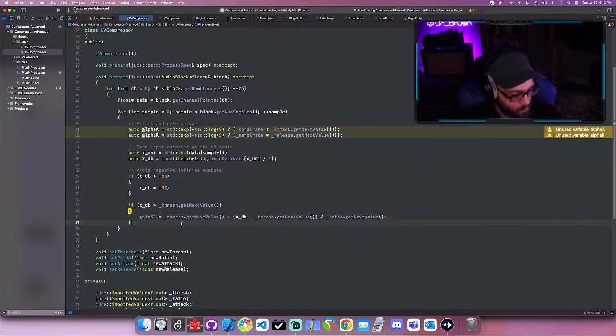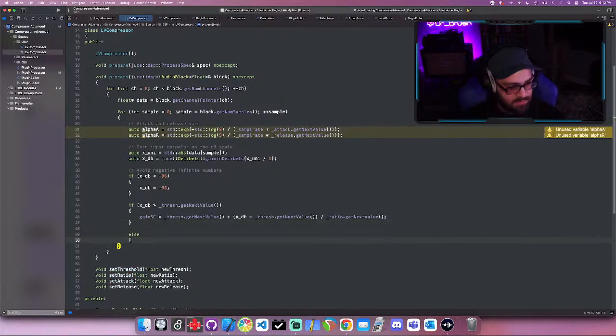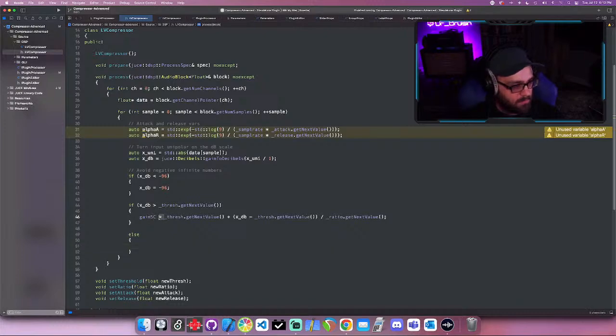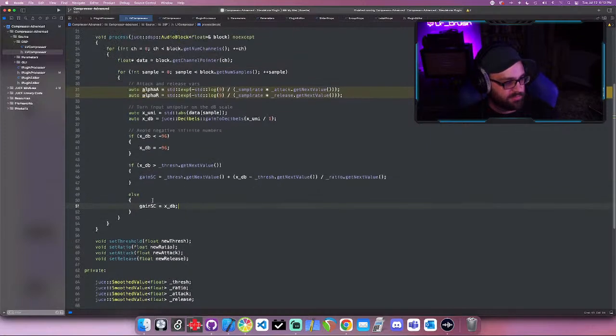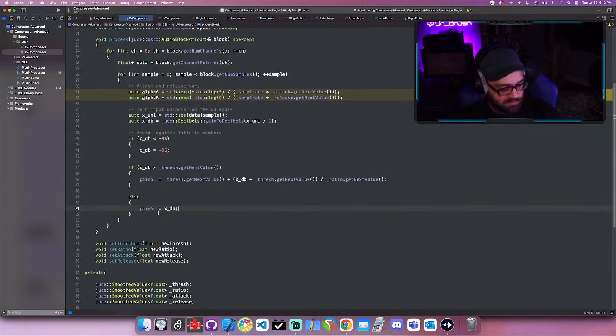Okay. And then we'll say else, gain SC is equal to the input. Correct? Yeah. This might look like you can just say, well, why do you need an else statement? But our gain SC is defined as 0. So if we don't put this, it'll never be updated and it'll just be 0.